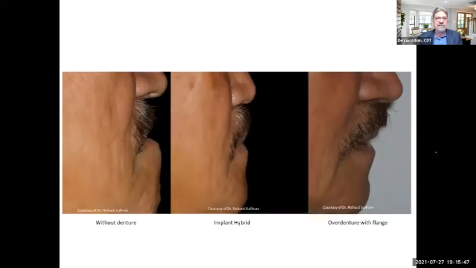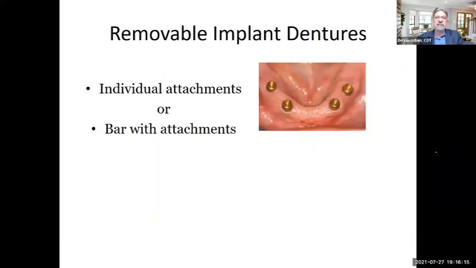So let's look at this picture here. On the left-hand side, we have a picture of this patient without a denture, one with an implant hybrid case. But even with the implant hybrid case, the patient's mouth is too sunken in, and it had a big transition zone. So when the patient smiled, you could really see where his gingiva was. And on the far right, you see him with an overdenture with a flange, which looked the most natural. So the overdenture with the flange was the way to go with this type of case.